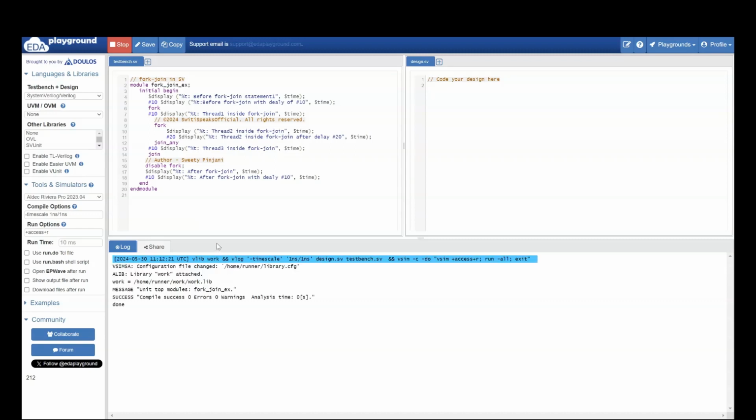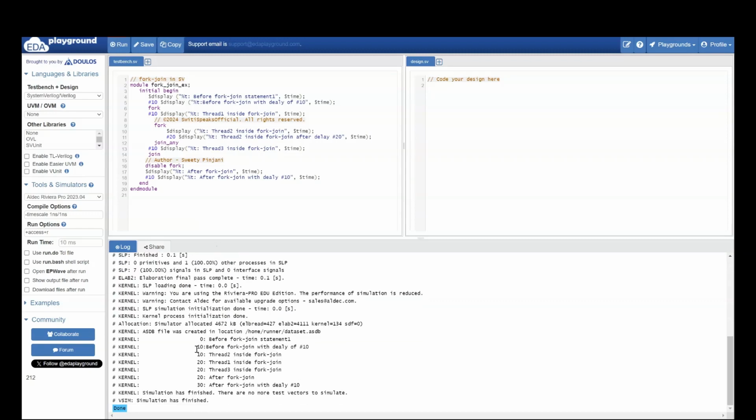and see the output, see these two statements before fork join got executed, then this has a delay of 0. Inside the fork join it has a delay of 0, but before fork there was a delay of 10, that's why it got executed at time 10. And as soon as this statement got executed, the second statement inside this thread is not going to get executed because it is join any. So this display statement you will never see.